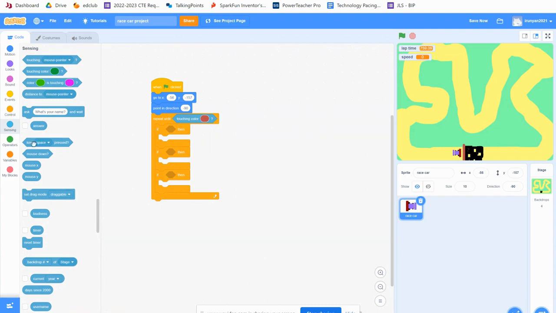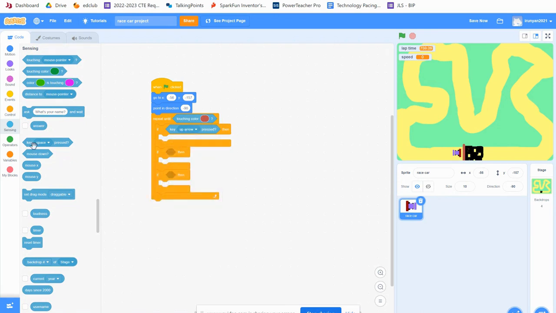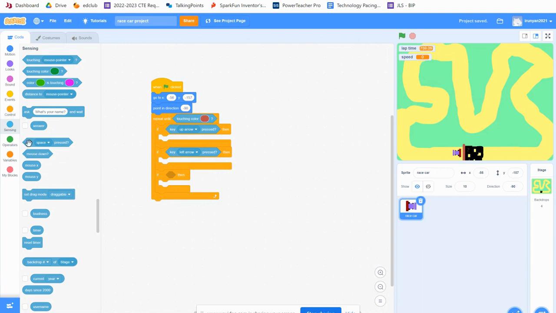So key, when key is pressed, I'm going to drag this one in here. Key is pressed. We want to move forward. Our forward key is going to be the up arrow. If you want to do W, A, S, and D because you're a gamer, that's totally fine. But I'm going to stick with the arrows. So I'm going to do up arrow for forward. I'm going to do left arrow for left. And I'm going to do right arrow for right.